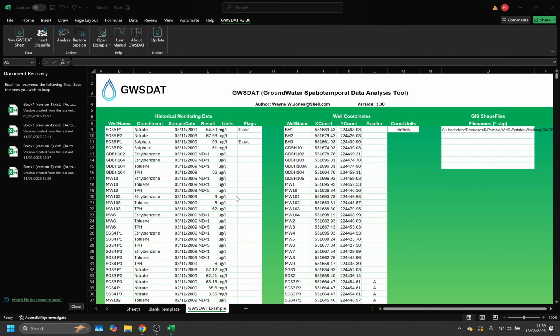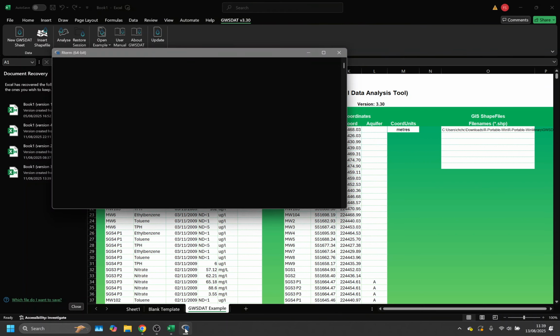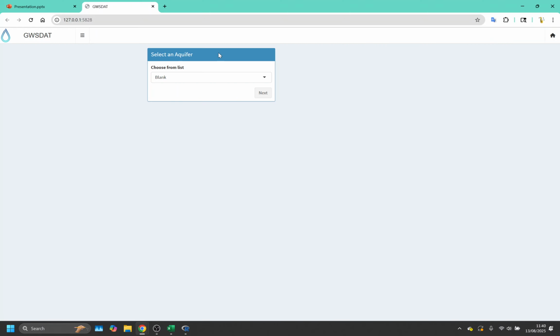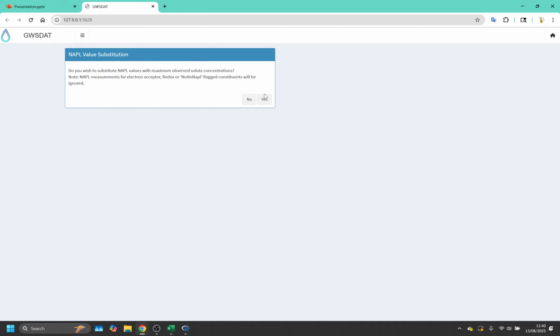Let's press OK now, and it will begin to analyze our dataset. Here we can select which aquifer we're using. Because we use the complex example, we do have the options of the blank aquifer or Aquifer A. In case NAPL data was used as part of the input, which again it is in this example, another pop-up now appears. The data contained NAPL data, aka data with NAPL entered in the constituent field.